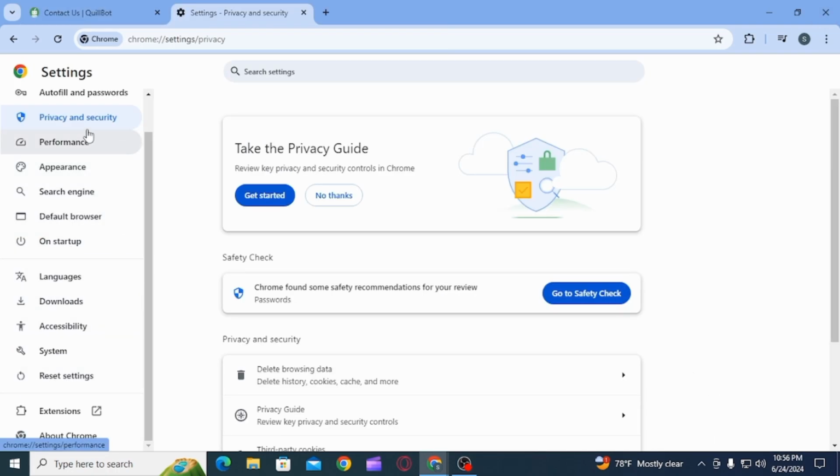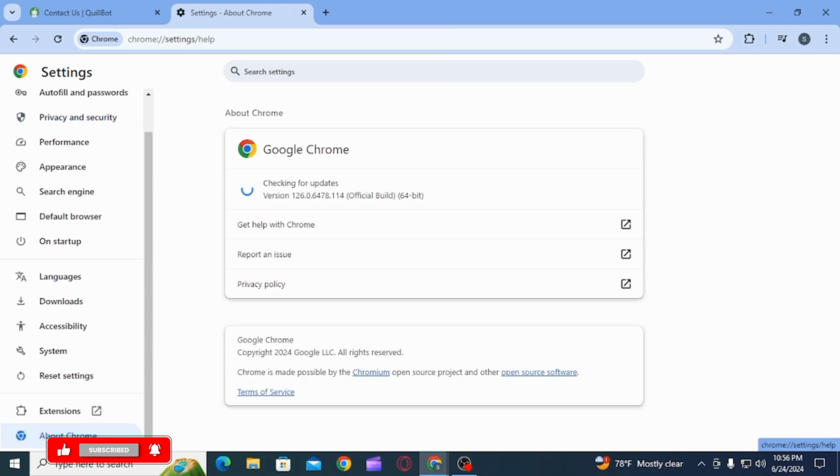Now, the next thing you want to do is head over to the settings of Google Chrome. Then you want to click on the About Chrome option. Here, it is automatically going to check for any new updates. As you can see, Chrome is updating. So once it has been updated to the latest version, any issue with QuillBot will be fixed.